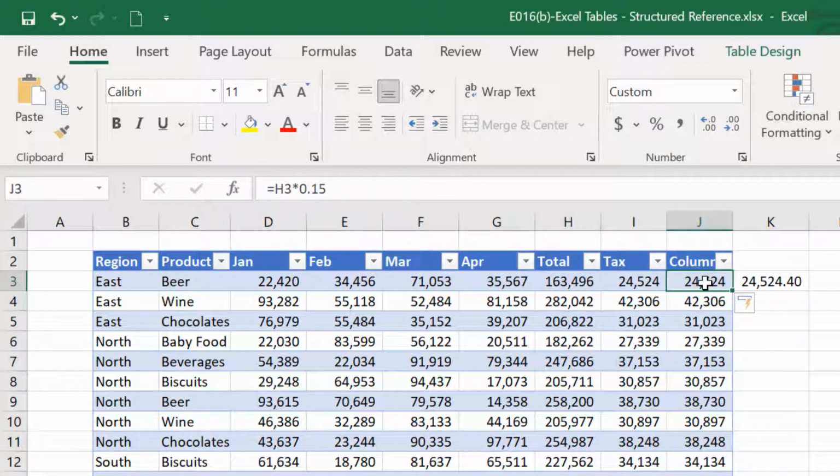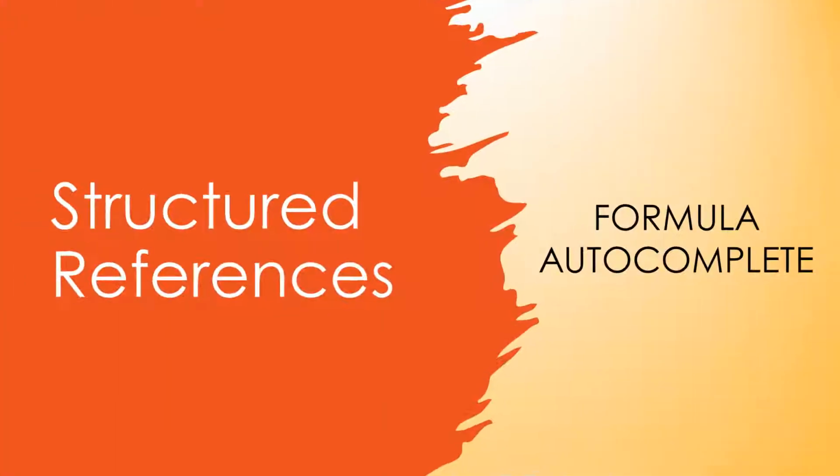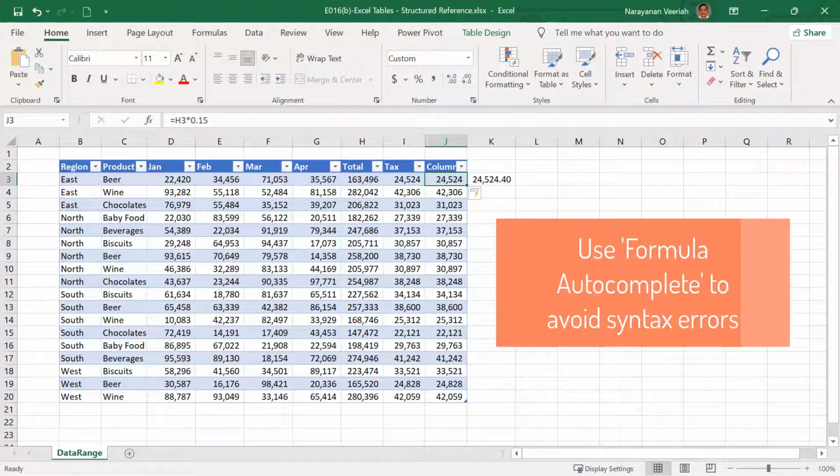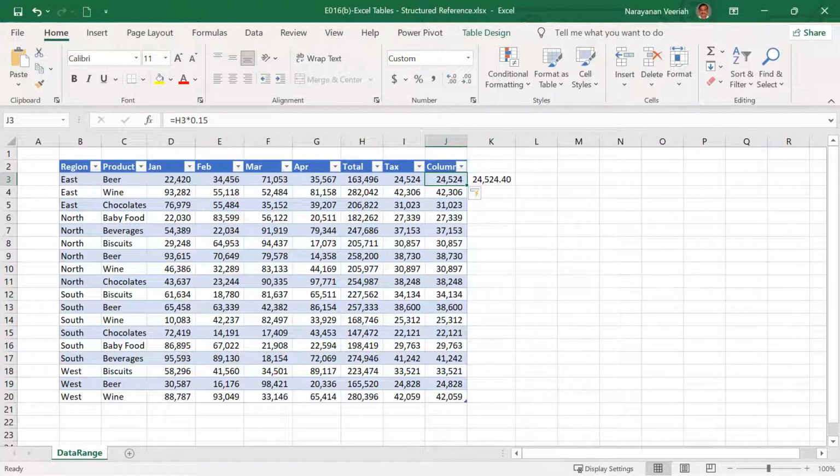So when you use an explicit cell reference, in case you add or delete a column in between the referenced column, you may need to revise your references in the manually entered formula if you are not using the structured references. Note that you may find it easier to use the formula autocomplete when you enter structured references to ensure correct syntax rather than entering that manually. This is all about using structured references in Excel tables.